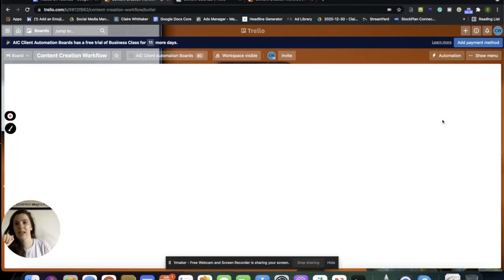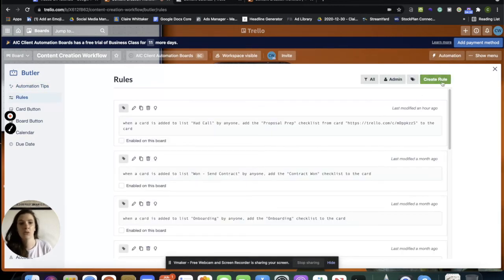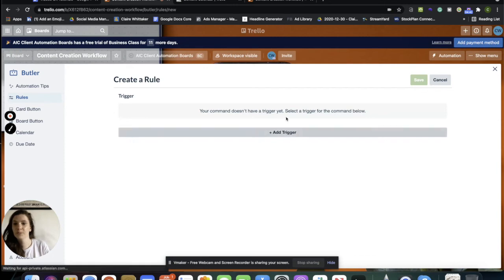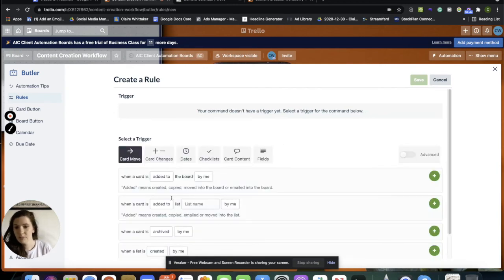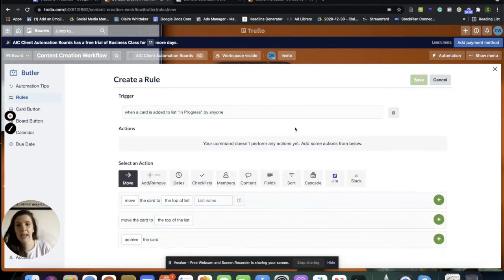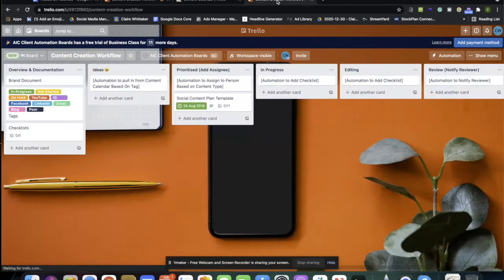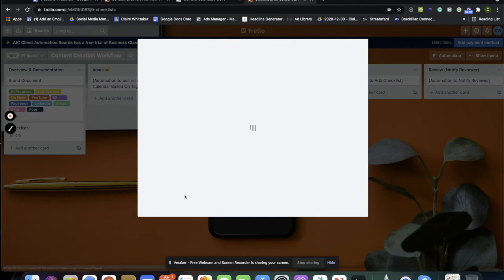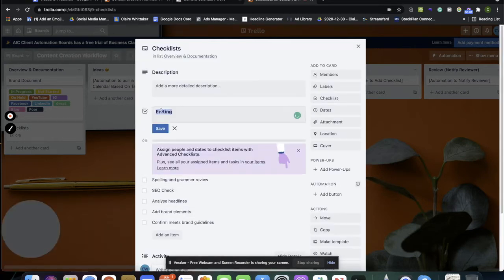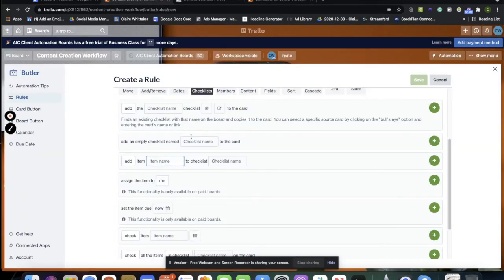So if we wanted to create that automation for that checklist, we would go to automation here, go to rules, create rule, add a trigger. So when a card is added to list name, let's say in progress, by anyone, add. And then we're going to go to checklist. So add checklist name, which is why I created this here. I store my checklist here. I've only got one for editing, so we'll just use this as an example. Editing, save.